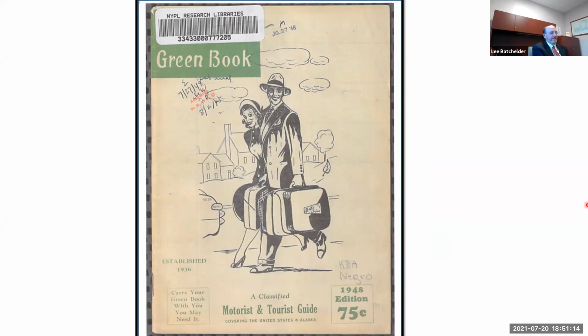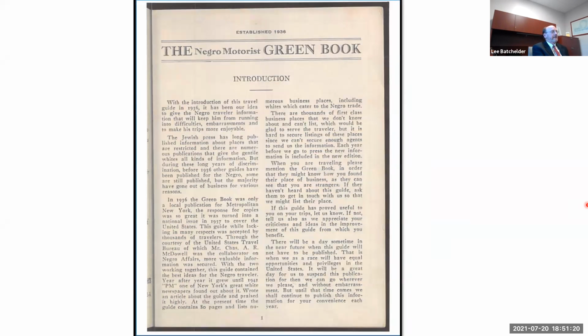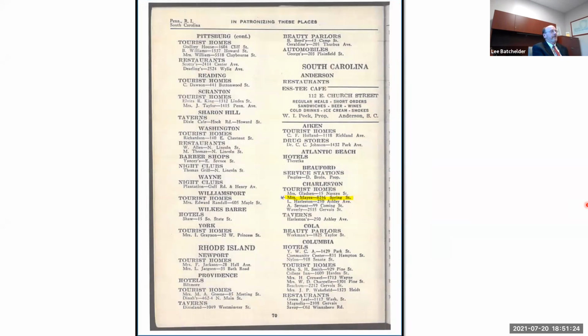But this is a 1948 copy, and the Green Book explains itself, what the purpose is, and then goes on to list this particular property as a tourist home that was available to travelers at that time. And as you can see, it's one of only a few properties that were listed in Charleston at that time.